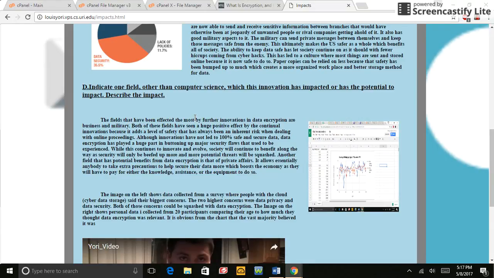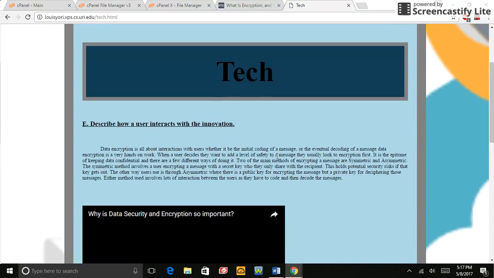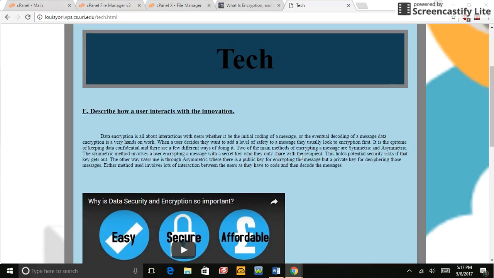So this new and updated version using algorithms and everything is really the best method that we've had so far, and it really keeps things safe. My next prompt is describe how a user interacts with the innovation, and it says data encryption.